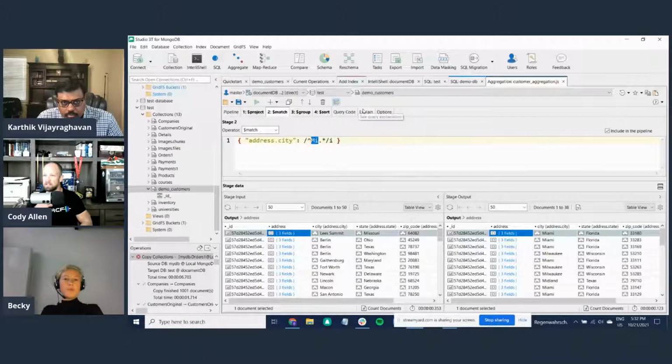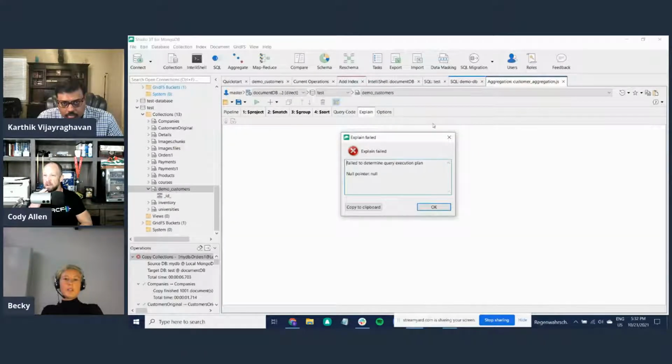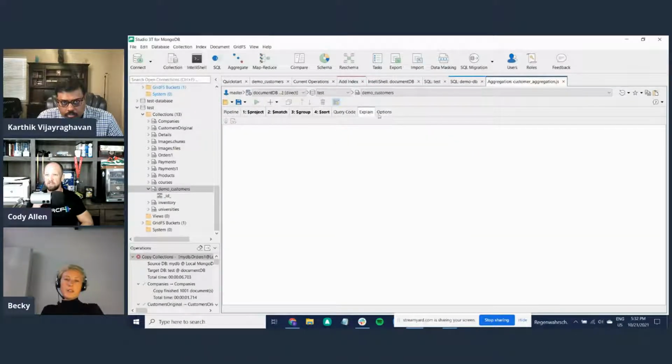I'm curious, do you have the ability to, at each stage, like after the project and after the match and after the group, to do an explain, or would that just be for the entire pipeline? This is the one thing that Studio 3T has trouble supporting in DocumentDB. Our dev team is aware of this, and we're taking a look at it. But for now, the explain tab is only going to work for MongoDB connections.